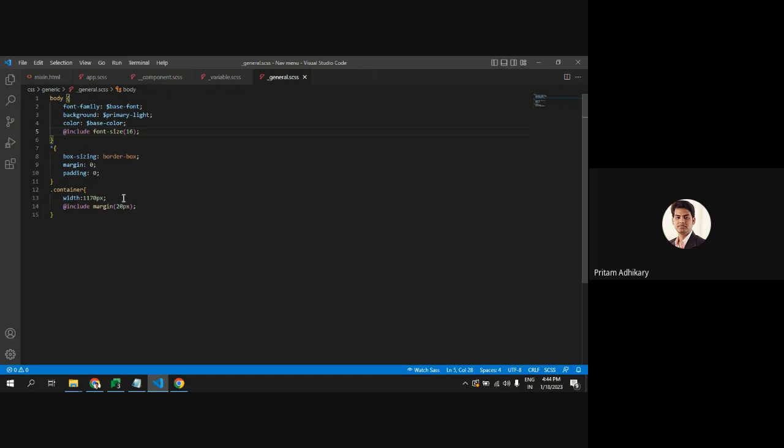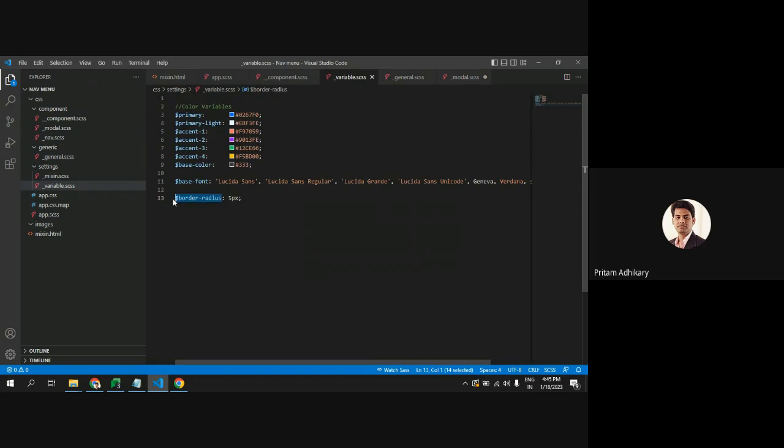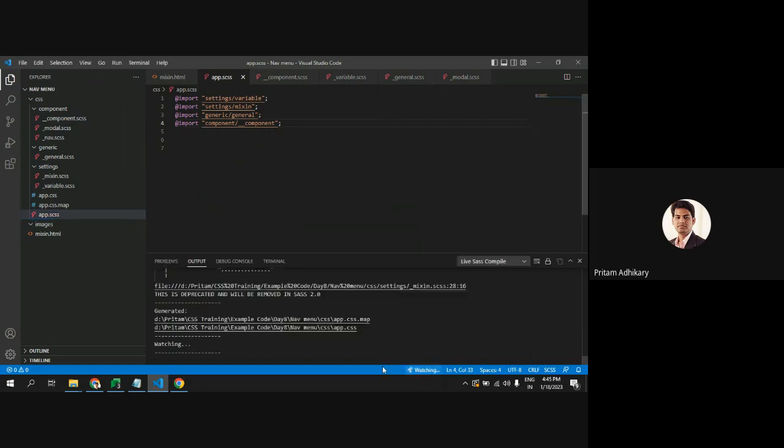Now if you want to use it anywhere, let's go to the modal. And on the h2, the learning heading, I need a border radius. What is the value of the border radius? Just mention it. Or you can use border radius SM, that means small. Assign that value to the border radius. Once I run this, okay.